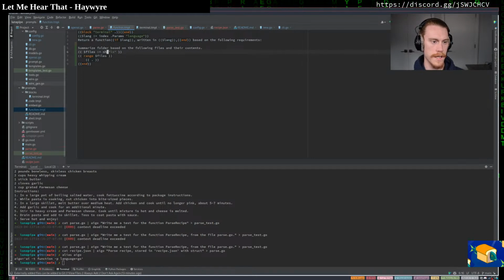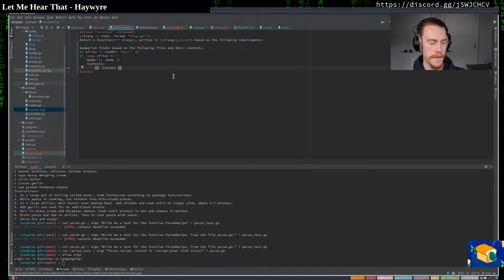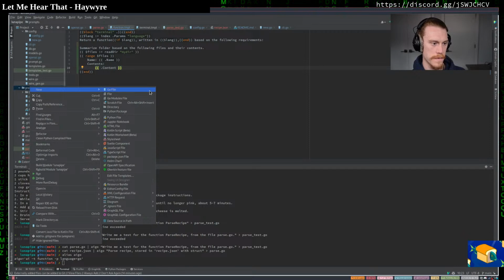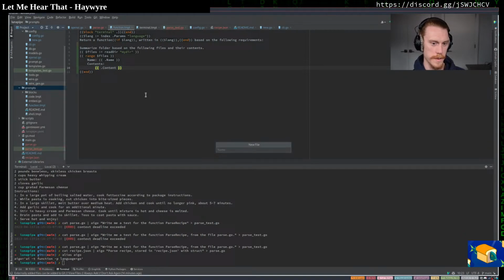So if you said read dir and then my dir, and files contains the name that you could access with .name, and we'll say this is a name, and contents is .content. So now this could actually be, and actually, yeah, let's just do this. Let's just actually build this. It's going to take a little bit of work, but I think we got it. We'll call this one summarize dir template.